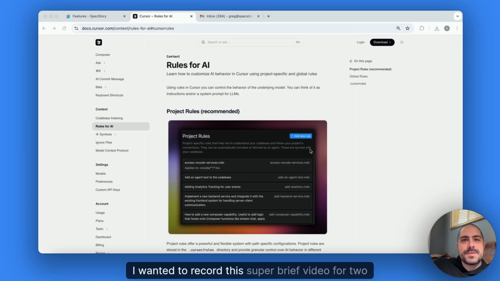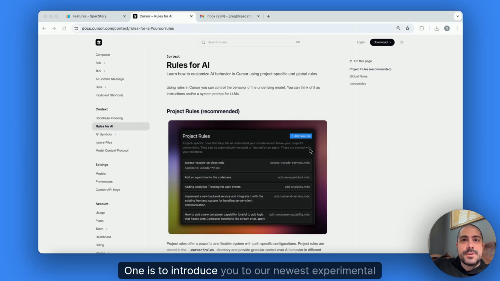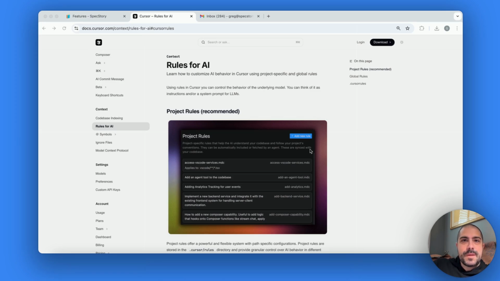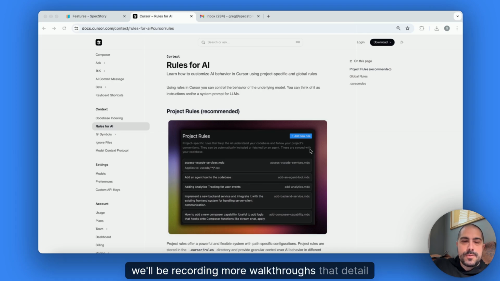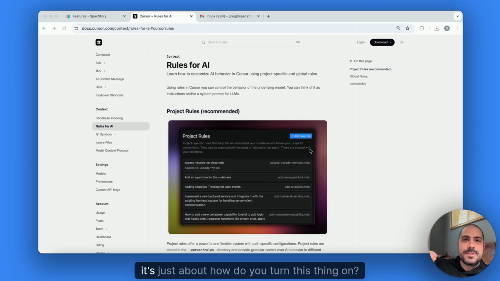I wanted to record this super brief video for two reasons. One is to introduce you to our newest experimental feature in the SpecStory extension, and two, to help you get up and running with it. We'll be recording more walkthroughs that detail all the particulars about using it, but today it's just about how do you turn this thing on.